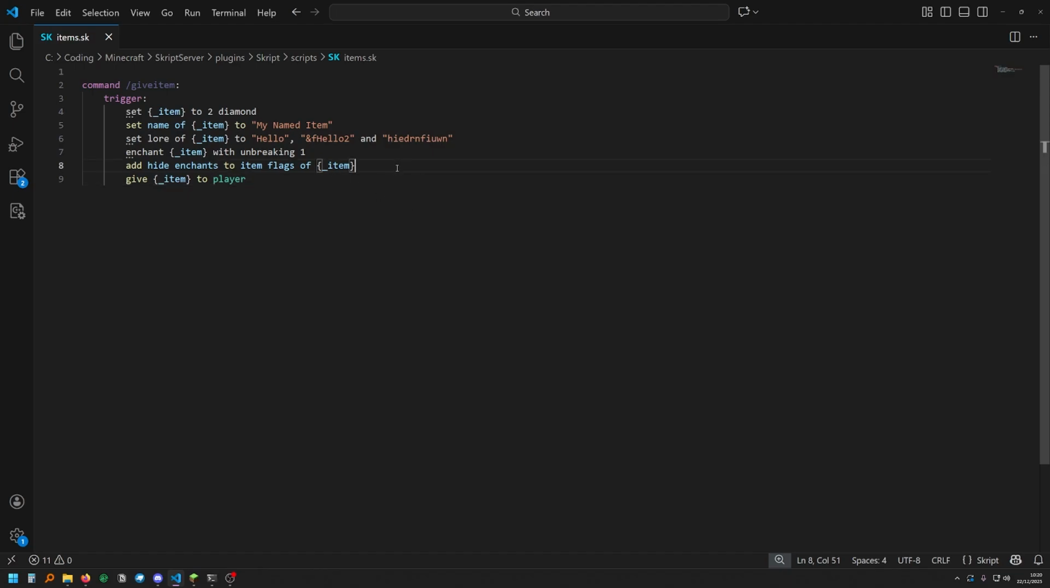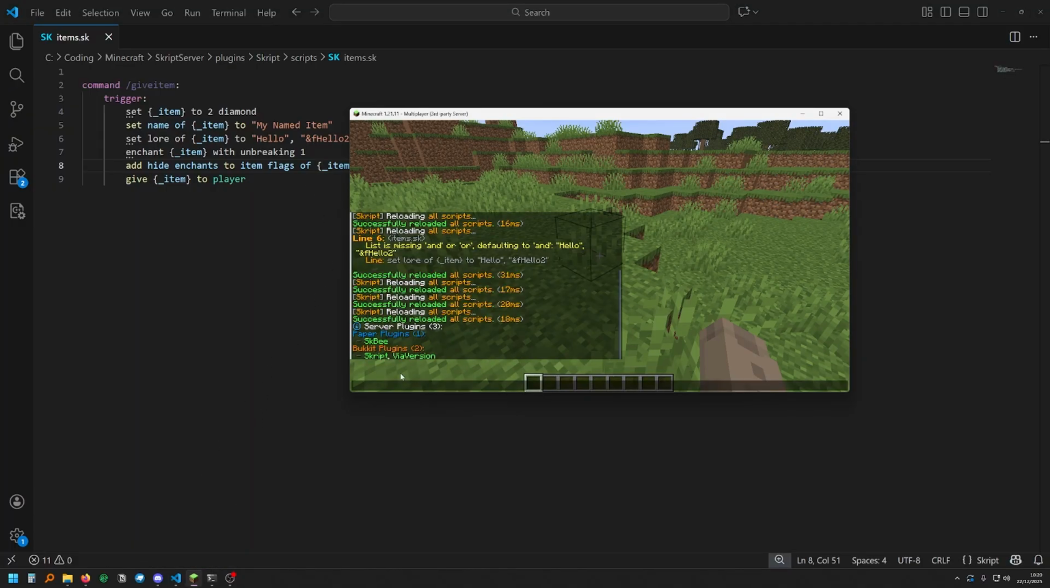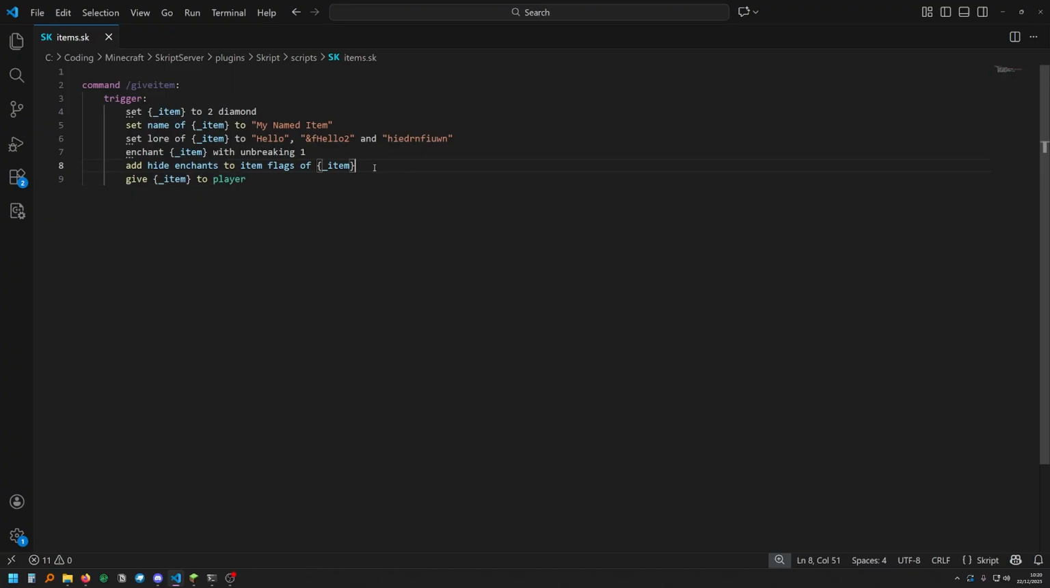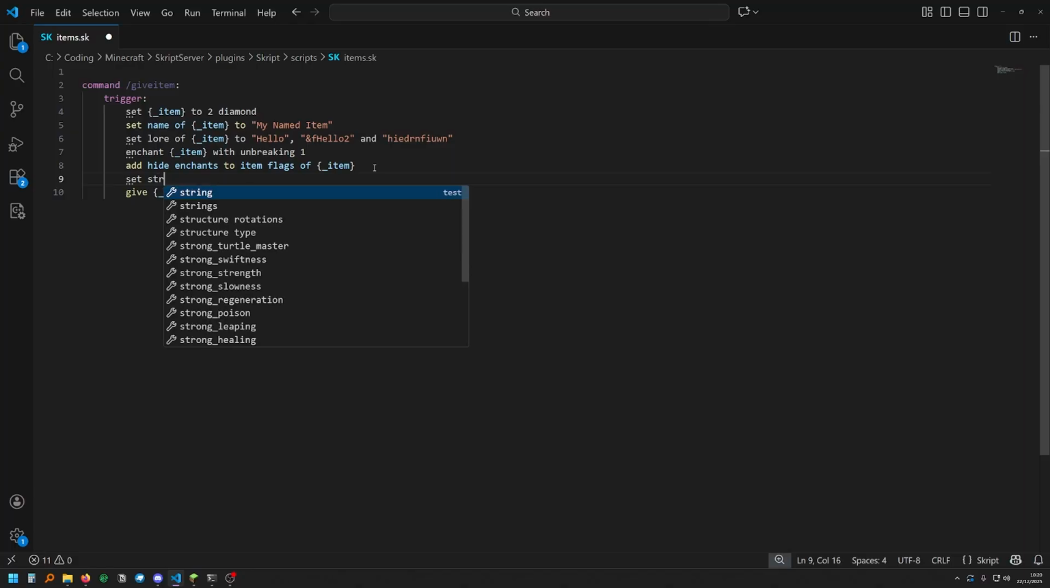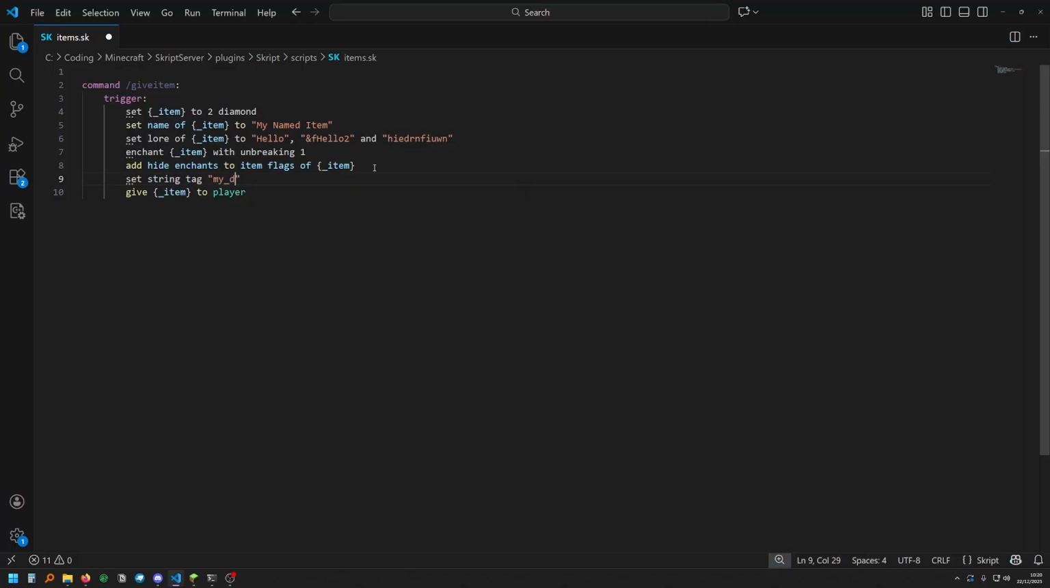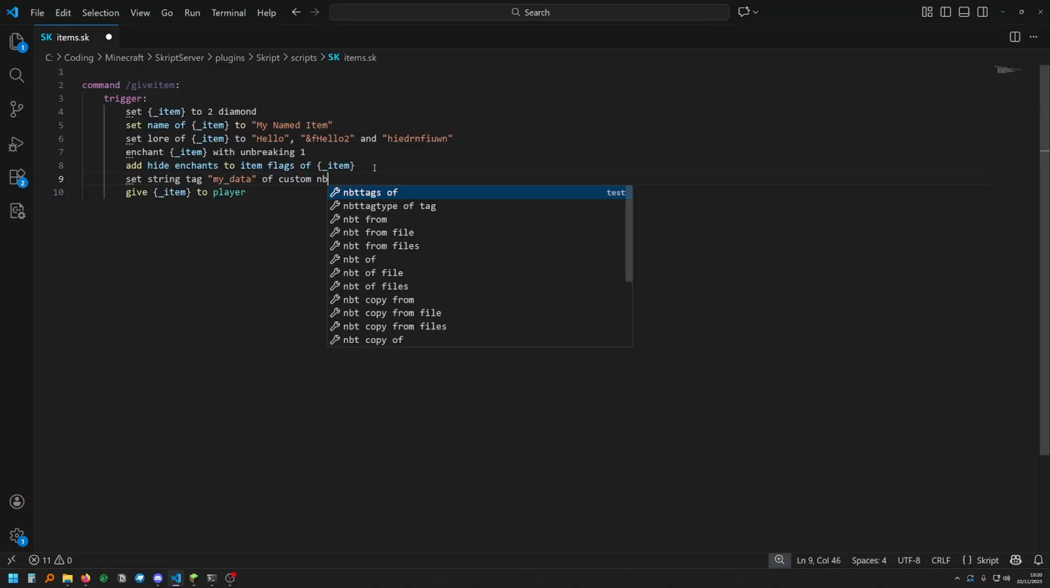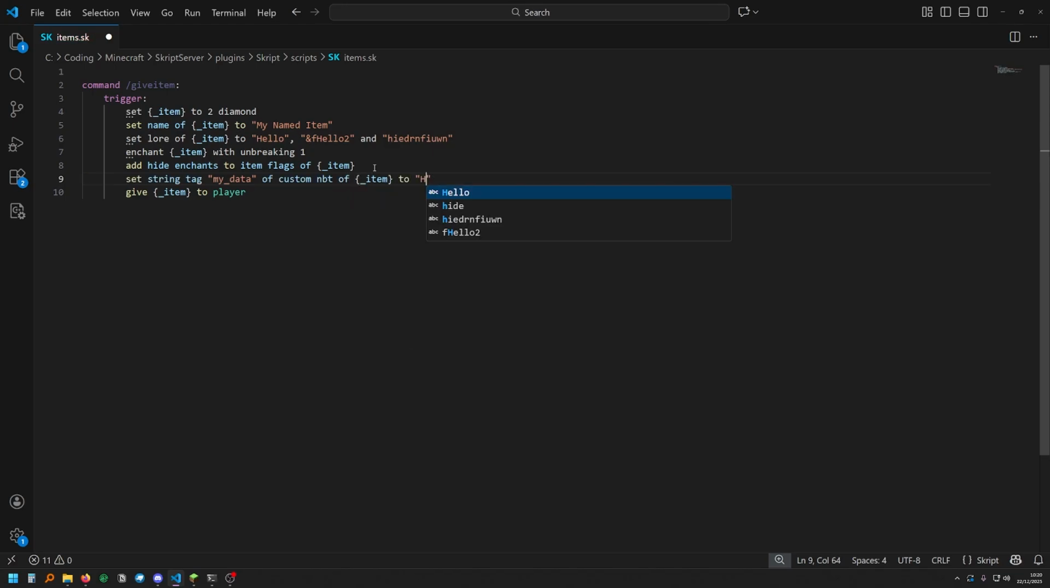Yeah, so if you wanted to add data to an item, you can do that, but you do need a Skript add-on. It's called SkBee right here. You just install it as a plugin. You can find it by just searching SkBee, or I'll put a link in a pinned comment. And what that lets you do is you can add a tag to an item. So like set string tag my data of custom NBT of item to hello.